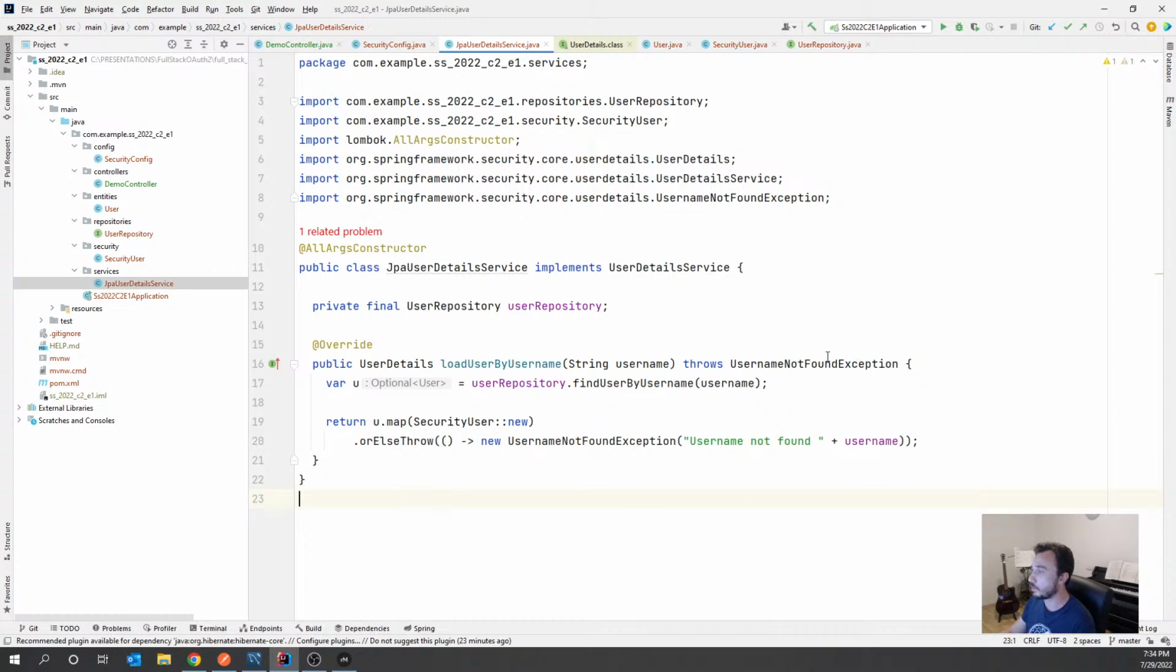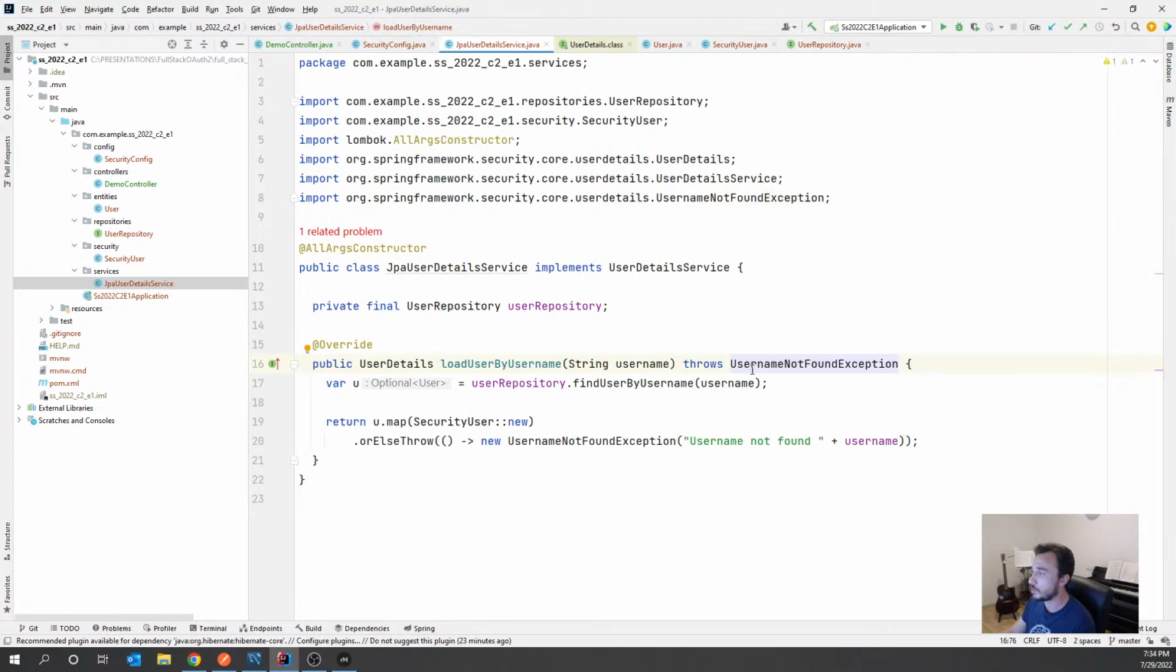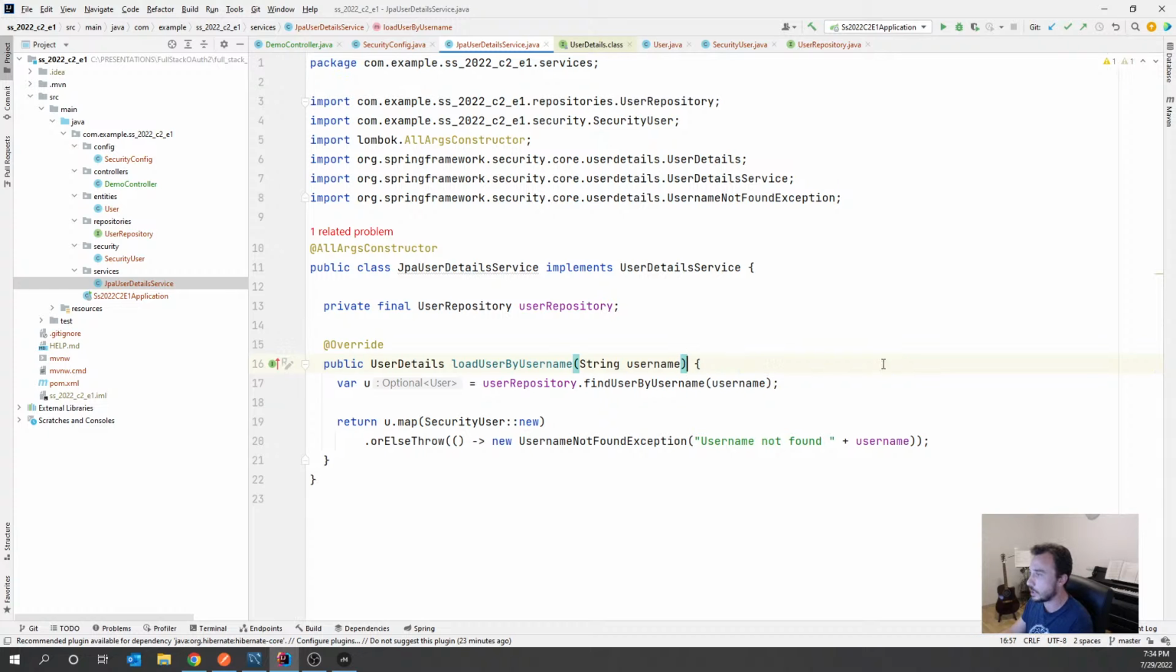So UsernameNotFoundException is a particular implementation of AuthenticationException, which is what is recommended to throw in the case the user doesn't exist, so the username is not found. And you can actually take it out from here. You don't need to put it as a throws clause because it's not a checked exception. So syntactically speaking, you don't need to have a throws clause for it. But that's basically how I expect it should look like. So it should look this way.